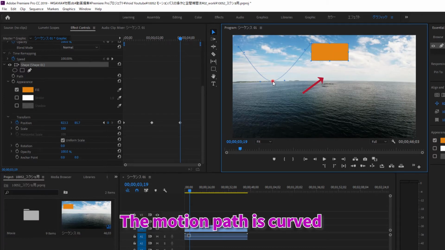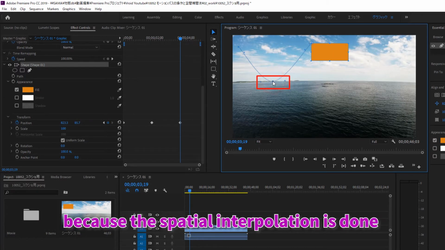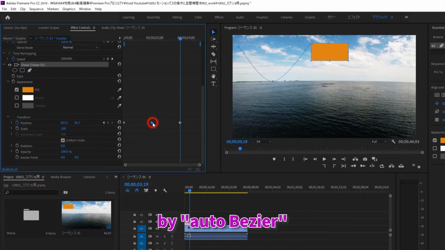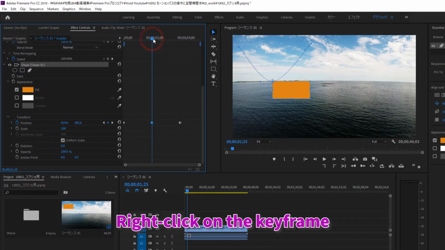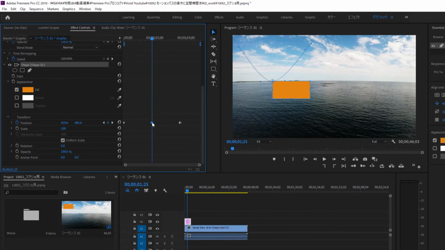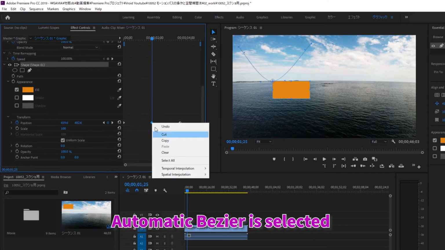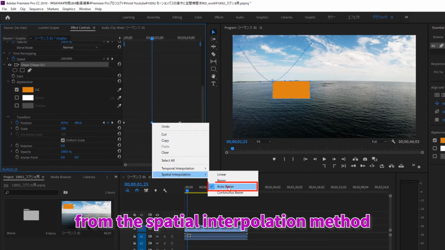The motion path is curved because the spatial interpolation is done by automatic Bezier. Check the method of spatial interpolation. Right-click on the keyframe. Automatic Bezier is selected from the spatial interpolation method.